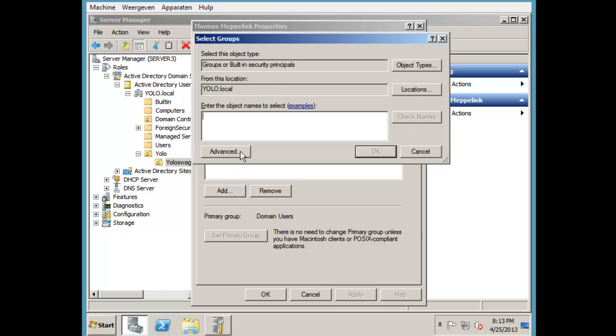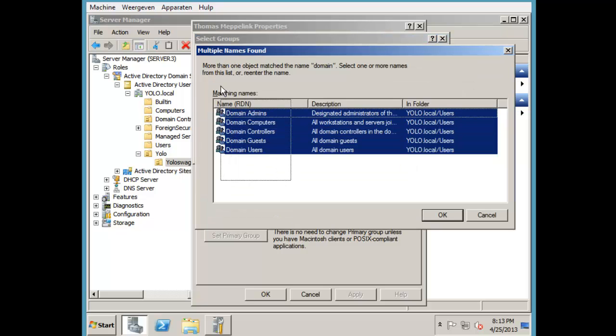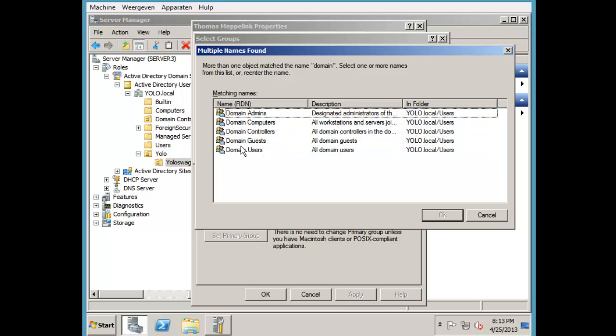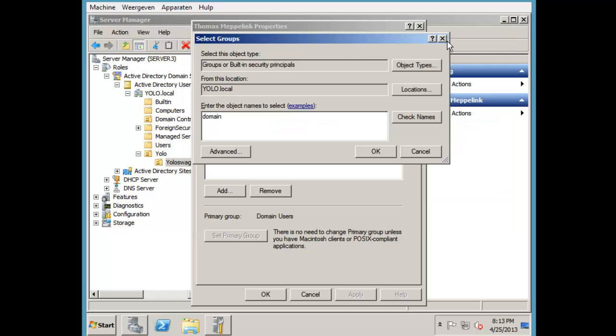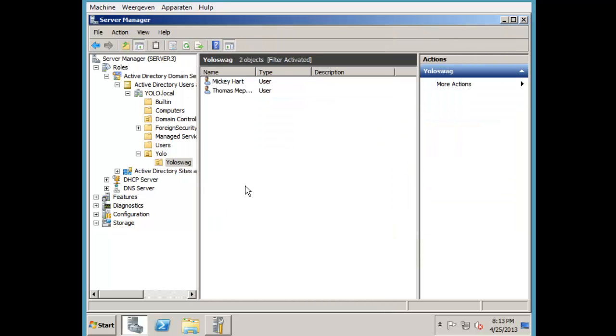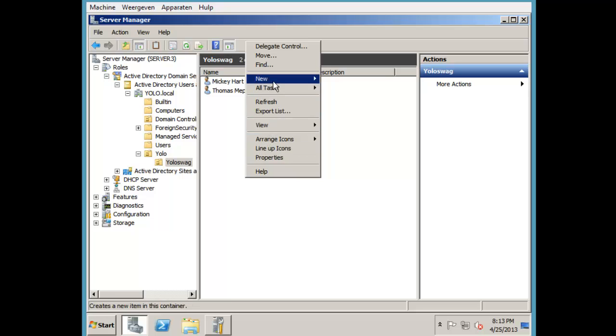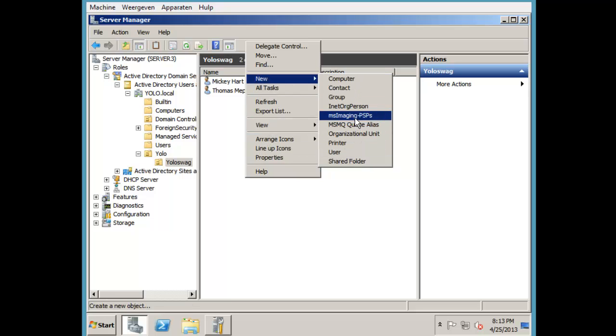Right now we got this user, and it's only member of domain users. If you want to add him to a group, you press add on that part, and if you type in only domain, it will check. These right now are all your groups which contain the word domain. So it already is a member of domain users. You can create an admin if you want, but we don't want that. We just want Thomas to be a regular user. So if you press right mouse again, new, you can keep on creating users like this. But you can also create groups.